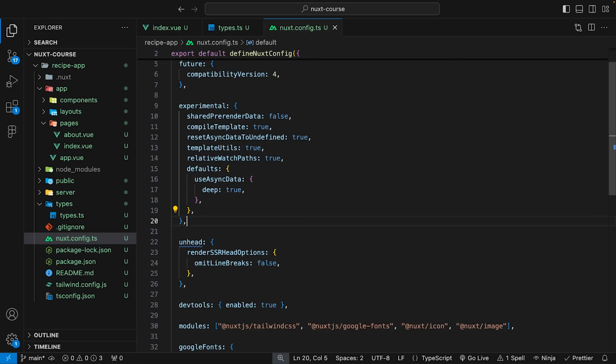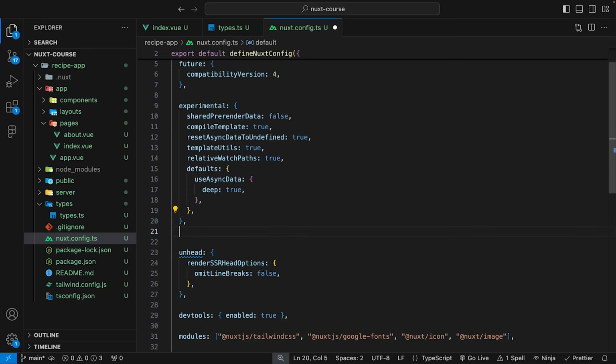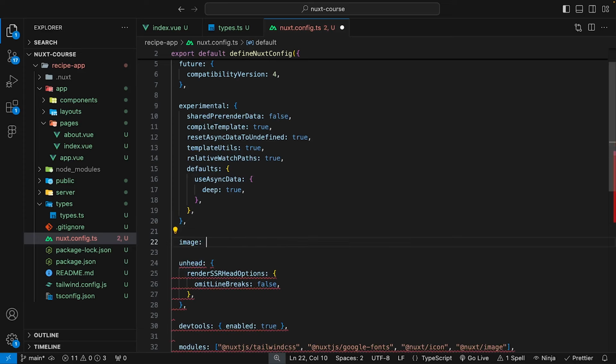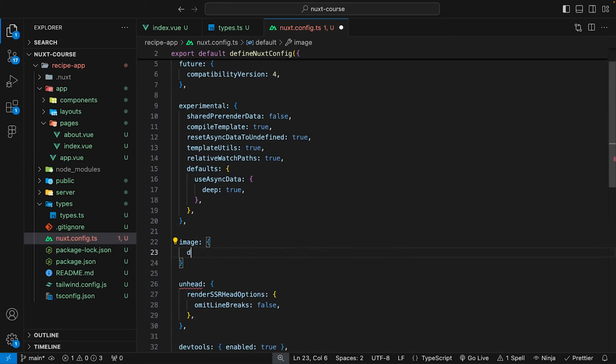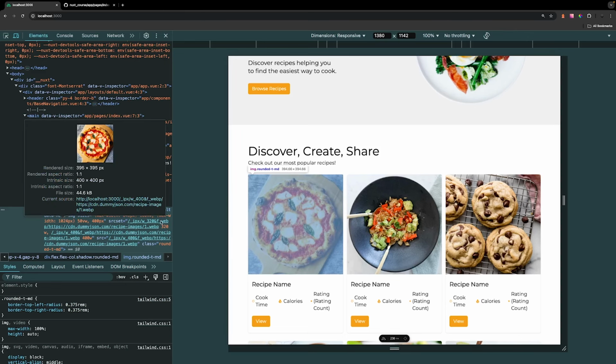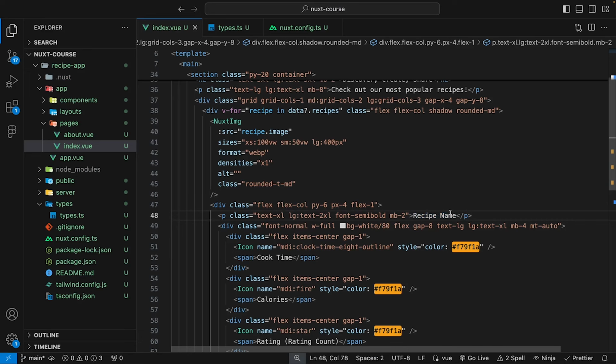Now, to configure this, what we can do is inside of the Nuxt config file, we can define the image property for the Nuxt image component, and then we can define a property called domains, which accepts an array. And then as a string, we can pass in our domain, which is going to be this right here. And this will allow us to transform images coming from this domain. So if we save this and take a look inside of our application now, you can see these are properly being transformed.